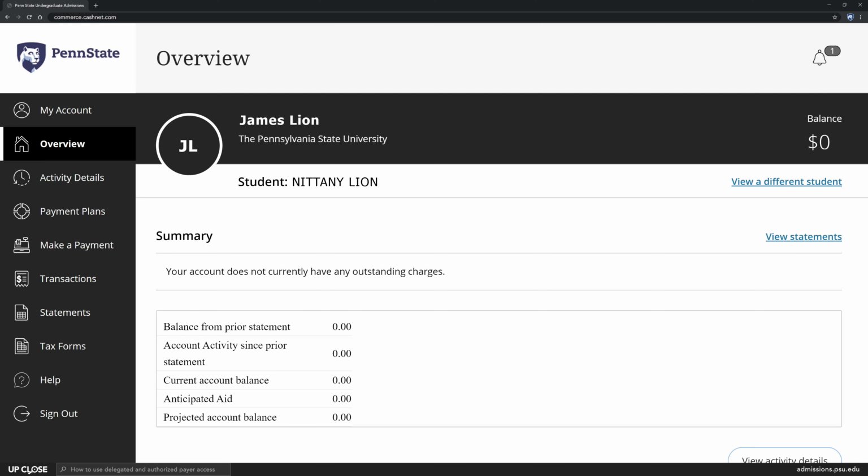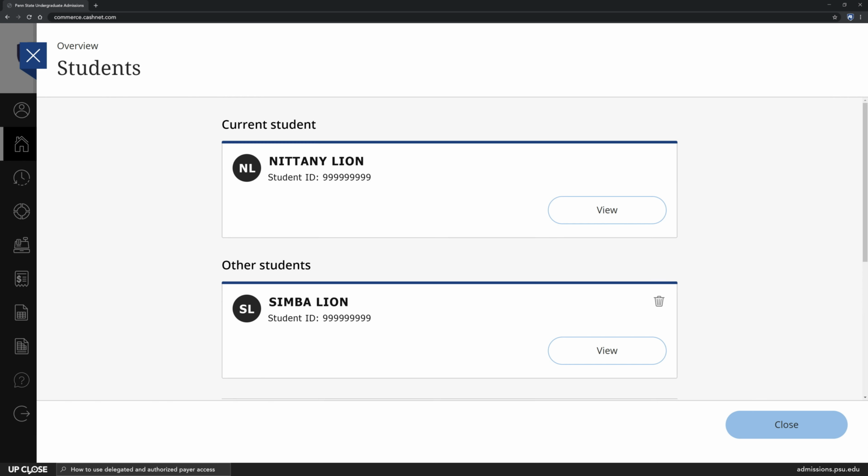It's important to note that the activity details shows you current information on your student's account. However, statements will only reflect information as of the first date of the month when the bill was created and may not reflect the current student account information. If you have multiple students at Penn State and have been given Authorized Payer Access to view their accounts, you can link them by clicking on the View a Different Student link on the Overview page. You can either link to another student or toggle between linked students.